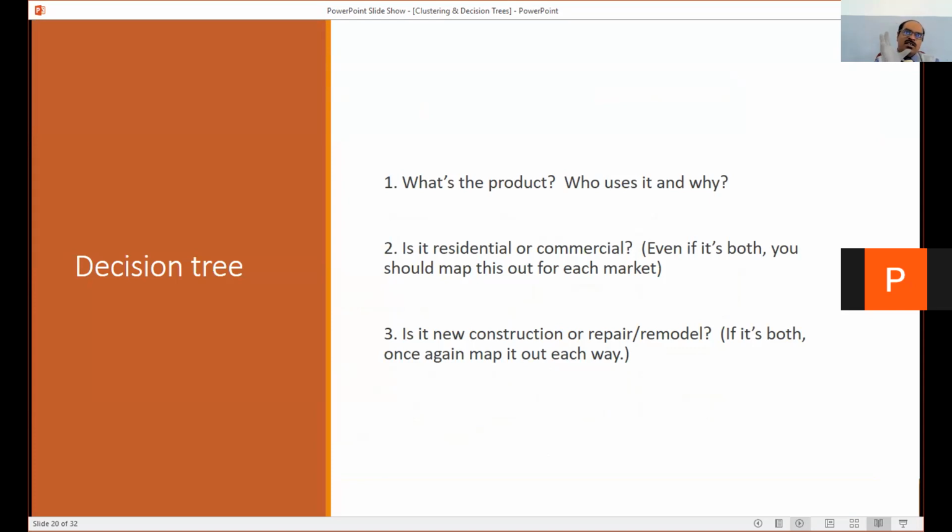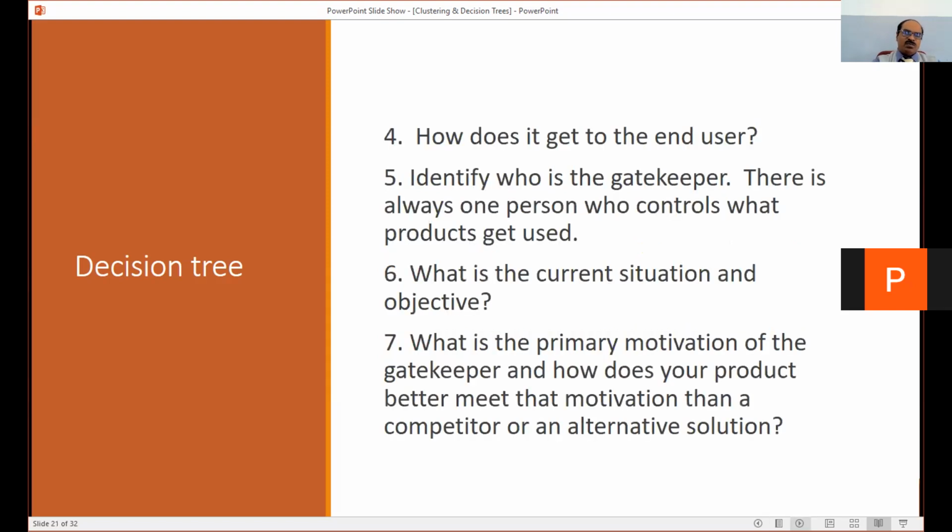Before entering into the shop, they have to take a decision. Likewise, is it residential or commercial or remodeling? These are some of the decisions they are taking from the decision tree. Here you must know the gatekeeper.